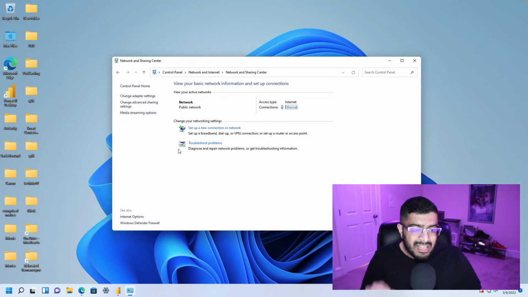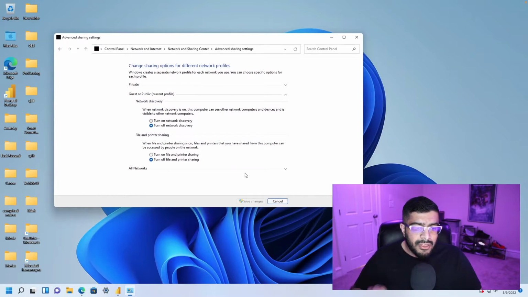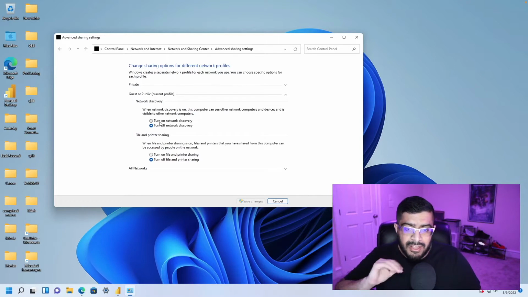We want to go on the left hand side and click on change advanced sharing settings. Right here, this is all we're gonna touch. We want to click on turn on network discovery, and then we want to click on turn on file and printer sharing. That's it. Do not do anything else, just click those two.